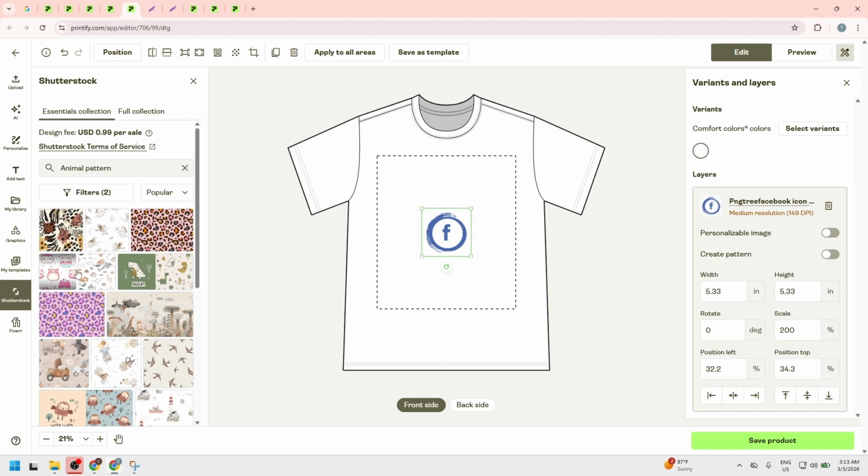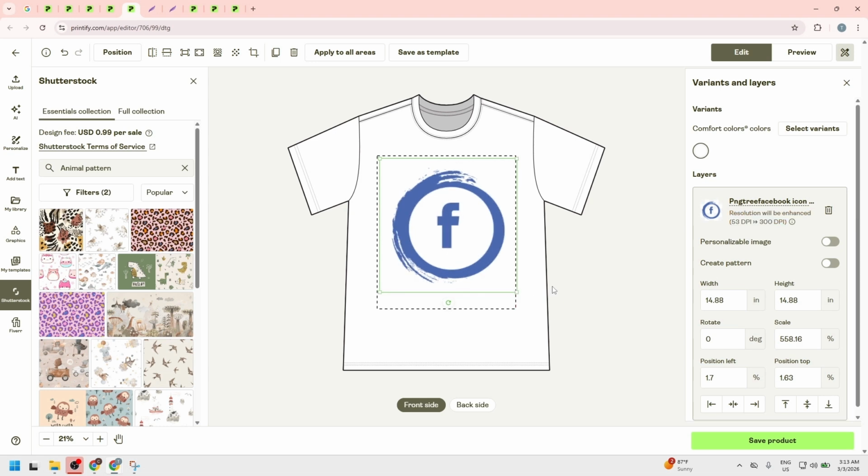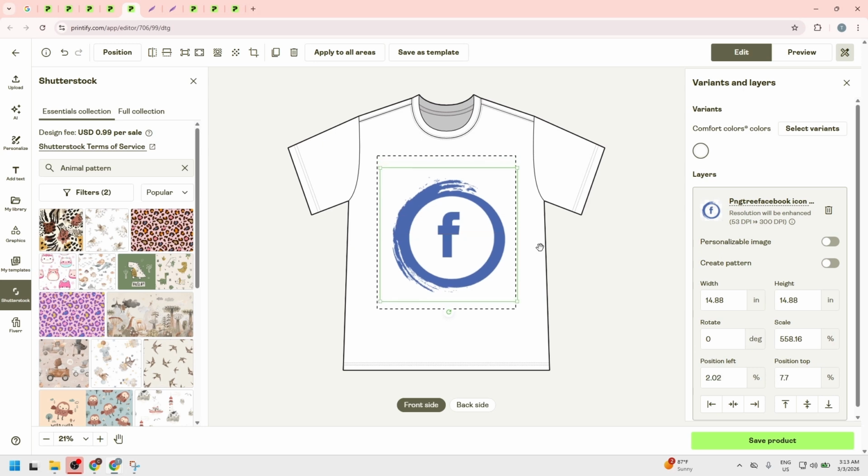Place your artwork within the safe print area outlined by dotted lines. Drag to position and resize as needed, and use the alignment tools in the side panel to center it perfectly. Keep important elements away from the edges to avoid accidental cropping.